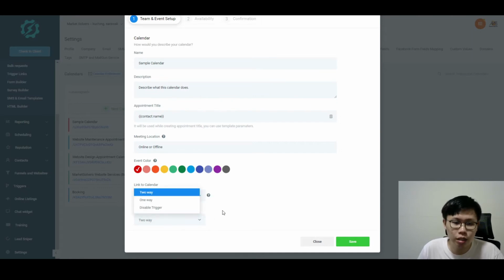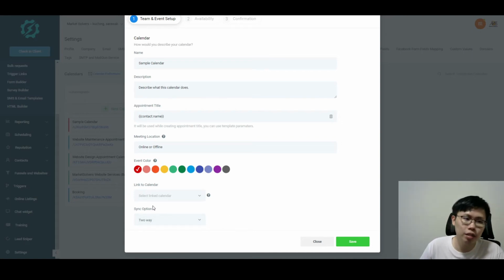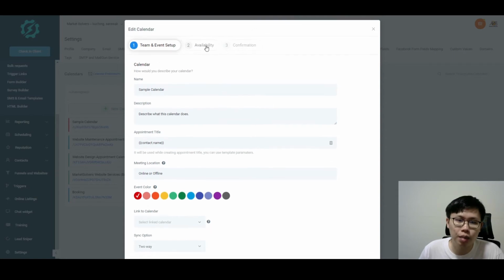Here I only have Google right now because that's enough for me. So for the syncing option, you can be either two-way, one-way, or you can disable the trigger. That means you don't want to sync things together. I think this one will be quite straightforward. It just tallies the calendar on InstaFunnels and also your email calendar. Usually in my case, I like to put two-way just to make sure that things are linked together properly.